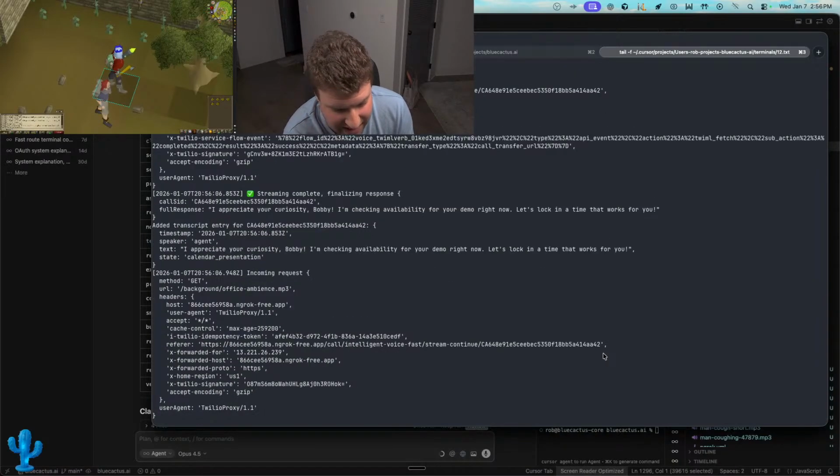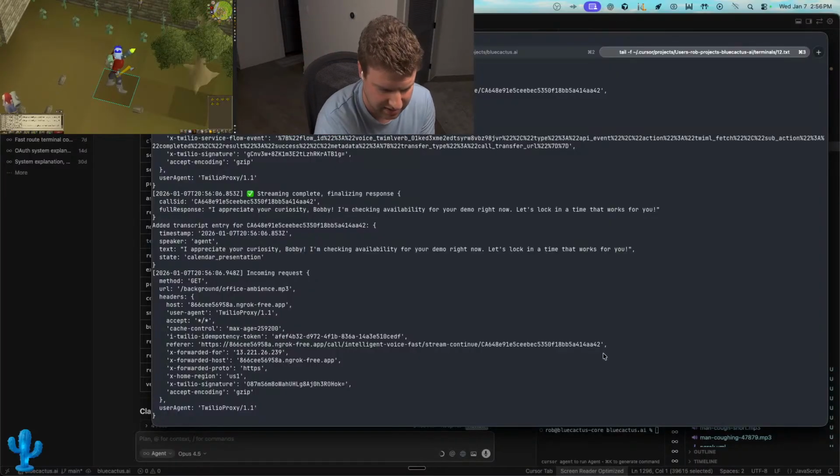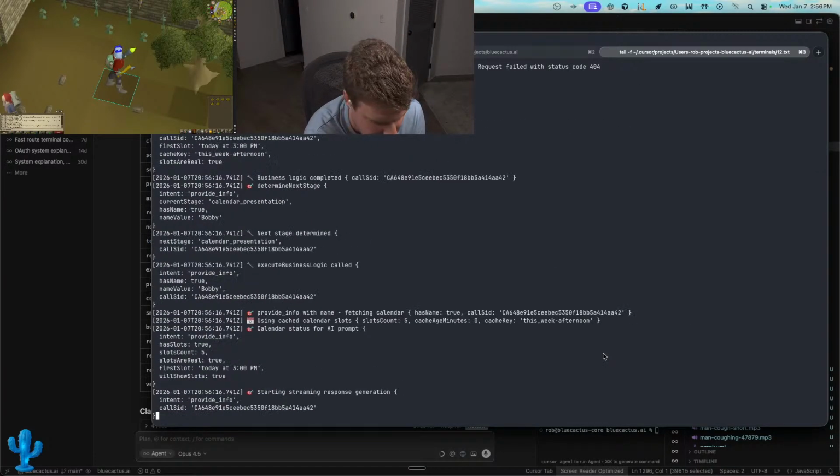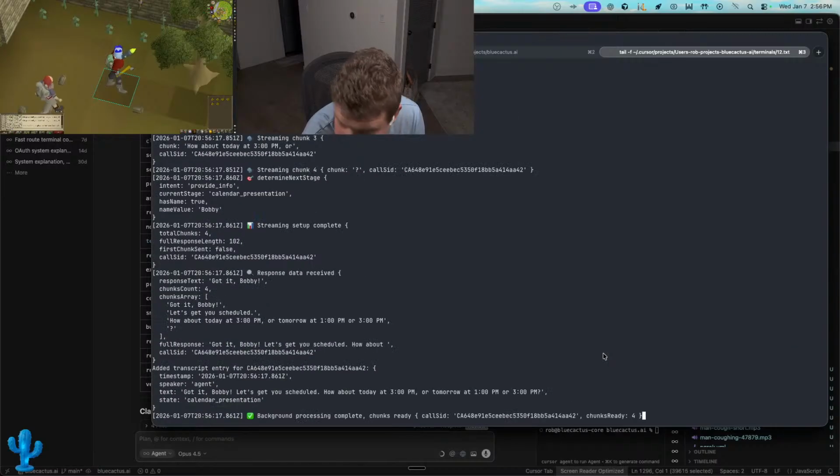See, it's getting stuck right now. I'm going to interrupt them, so I'm interrupting them right now. And you can tell there's some latency here, right? This chair is squeaky.